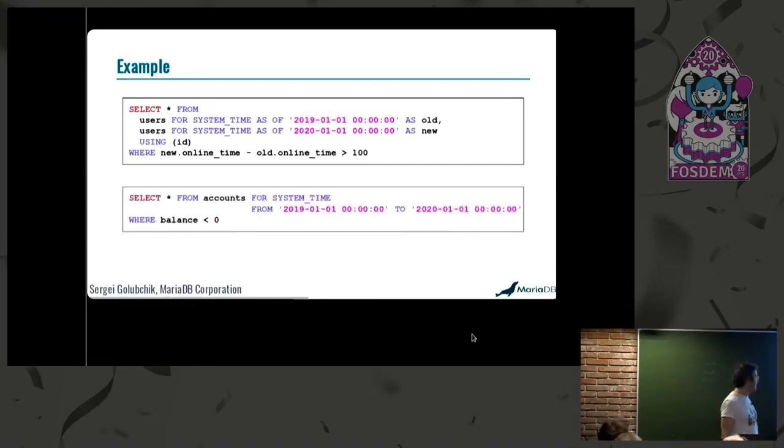And an example of the from-to, presumably this is a table of some kind of bank accounts. This query will show all accounts that had a negative balance at any point in time in, well, last year. Even if the account balance is not negative now, this query will show all the accounts that had a negative balance at any point in time between, well, January 1st, 2019 to January 1st, 2020. This is again an example of analytics on historical data.